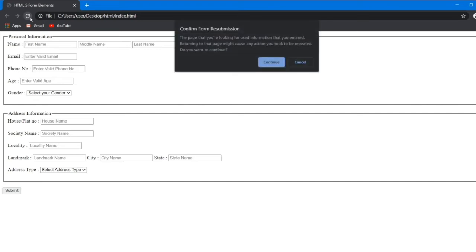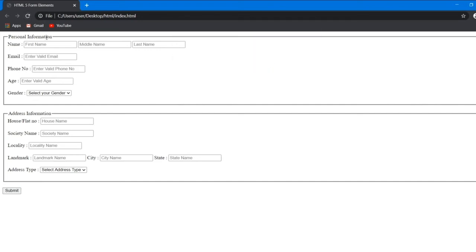We'll check it out. Refresh. Continue. Now I'll just write S here and try to submit it. So now you can see this field is required. So I'll write S again and I'll write S here also. Let's see if it works. You can see this field is required.